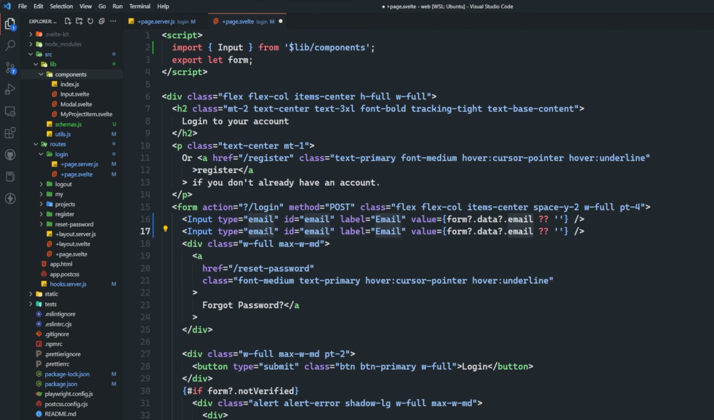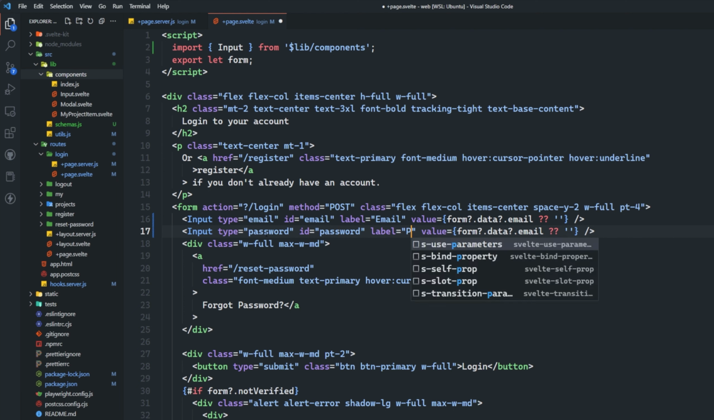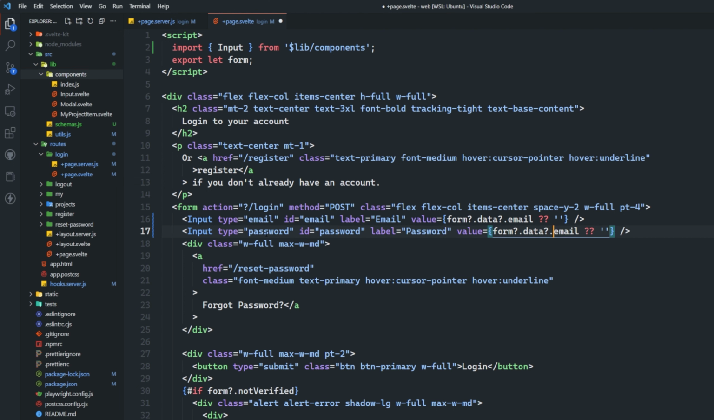For this one, the type is going to be password, right? And this is going to have an ID of password and a label of password. And then we'll also adjust the value, except this value is always going to be empty, so we'll just leave that alone, right? Because you don't want to return the password back to the client. If they mess up the email, they're going to retype the password in. Okay, so now we need to also adjust some of these max widths.